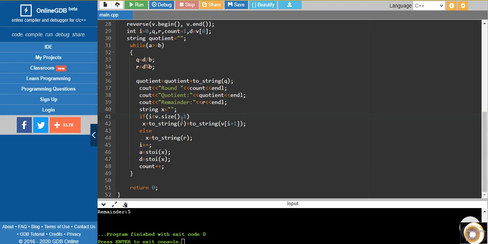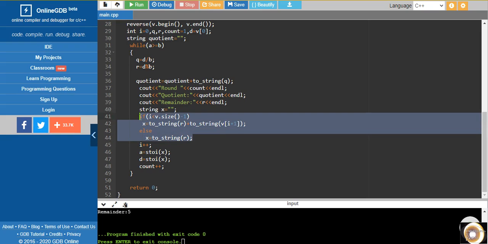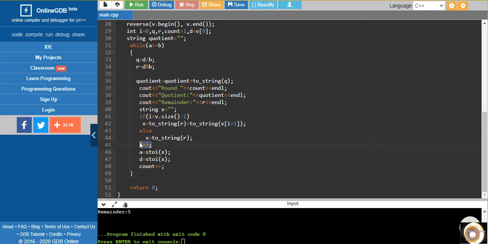If I is less than v dot size minus 1, means you are at the second last index, till that time only do this part, that is bring down v of I plus 1, because for the second last index v of I plus 1 will exist, but for the last index I plus 1 will not exist. So there you can directly do to string of r. Okay, I plus plus for the next number to be brought down for the next loop. Whatever x you have got, to string of remainder plus to string of the number brought down from above, stored combined in x, converted back to integer, that is the s2i, string to integer function. And the count is increased for the round, the number of rounds increasing each time.